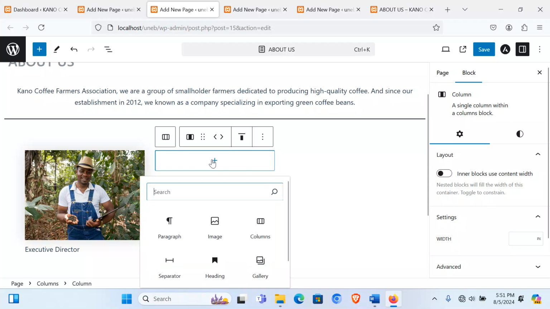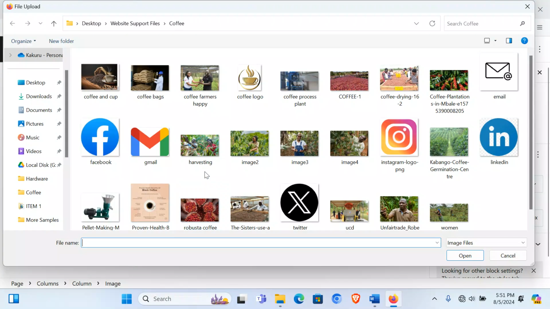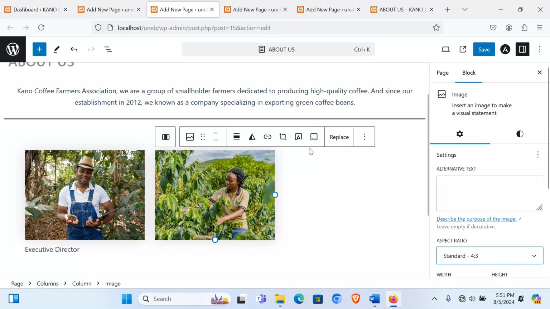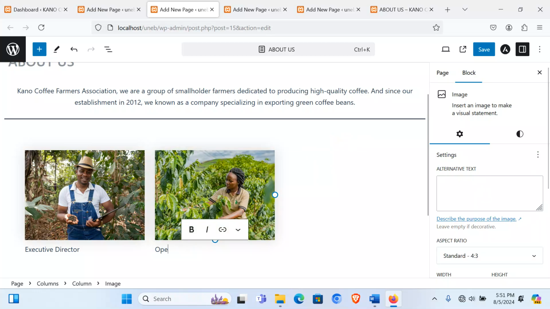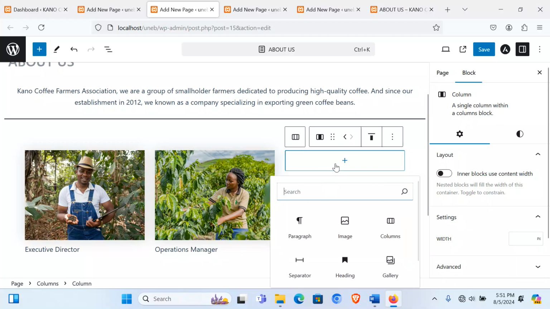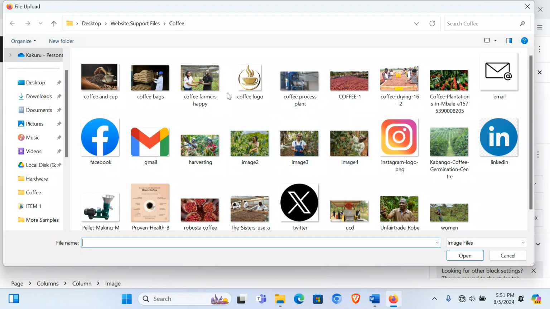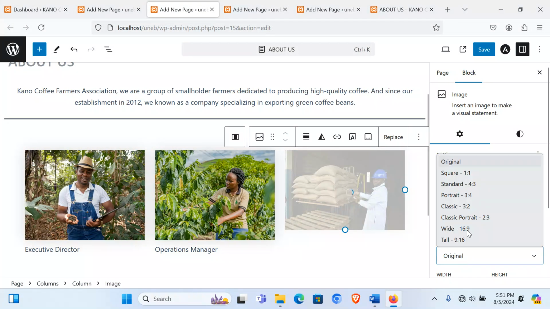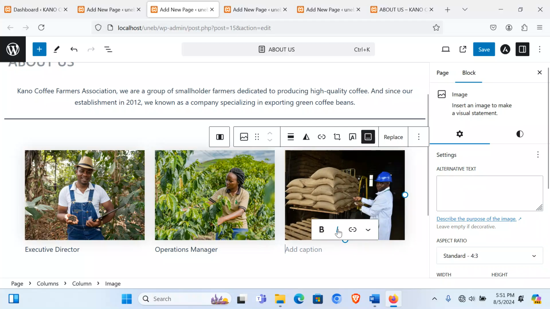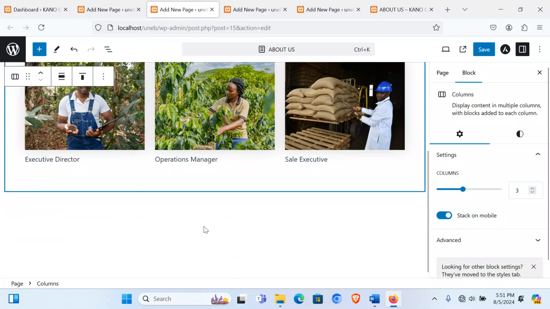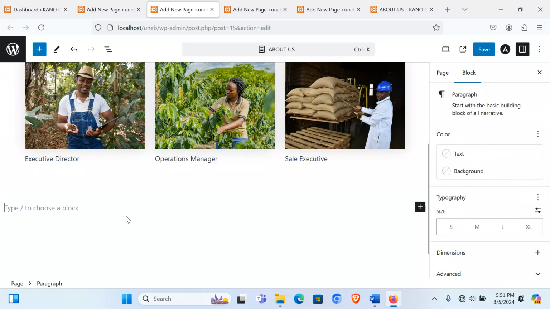Then in the middle we add an image, upload. We can add that, make it standard. Caption, we can say operations manager. We add the third image, upload. We can add this one, make it standard. Add caption, say sales executive. So far we have this as our team.